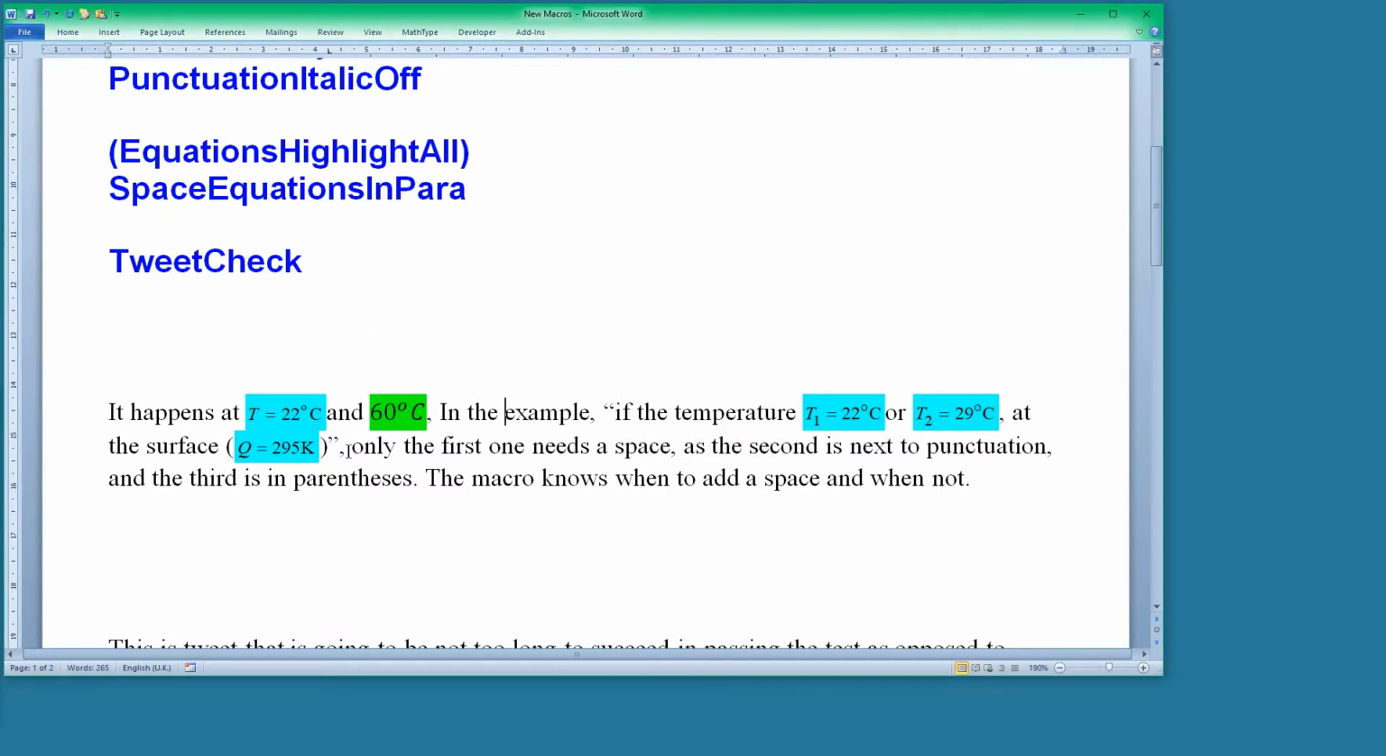But the point is whether the MathType equations are spaced or not. That one needs a space after, and so does that one. So that's space equations in para. If I run that, then it adds the space after there and a space after there, but it doesn't add a space where you've got the brackets or where you've got the punctuation as there.